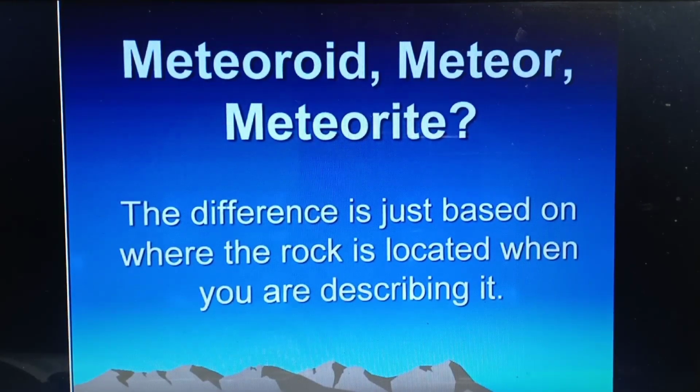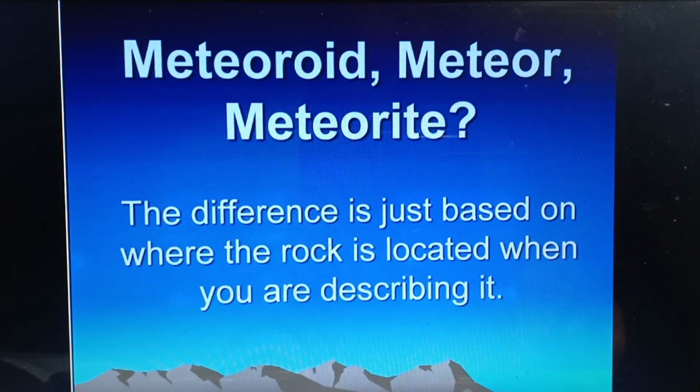The meteoroid, meteor, and meteorite. The difference is just based on where the rock is located when you are describing it. Ulitin ko po. Okay? Ma-identify natin yung kanilang pagkakaiba-iba. Okay? Base po yun kung saan nakalocate ang rock, yung bato na nagmula sa comet. Okay, ganito po yun.